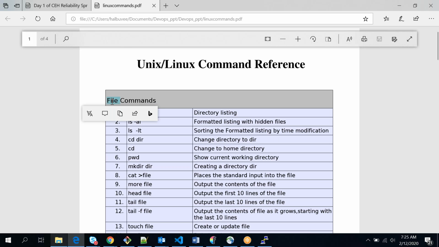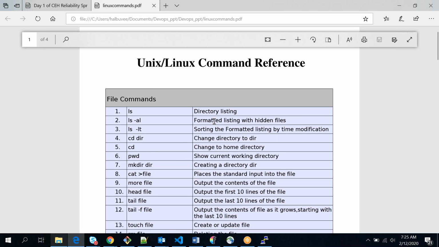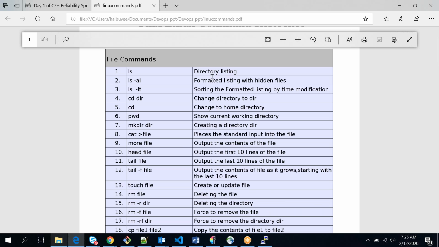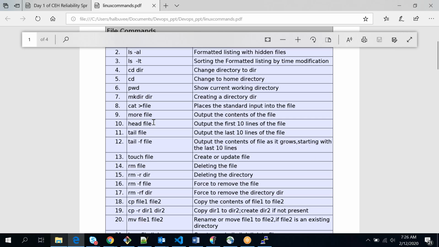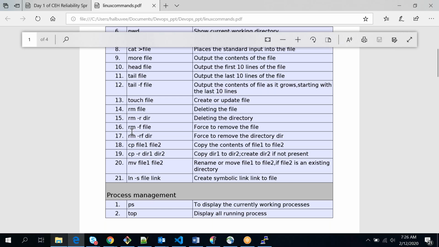The file related commands are here, and the explanation is given as to what each is doing, right? ls lists all the directories. cd will change the directory, passwd changes the password, and things like that.